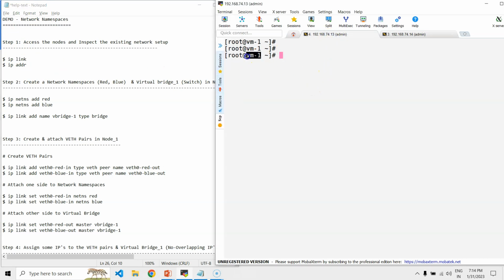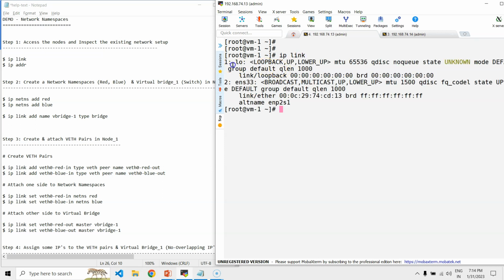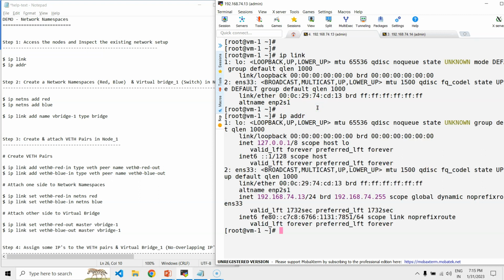This is our node 1. The IP link command shows the Ethernet interfaces connected to node number 1, whereas the IP ADDR command shows the IP addresses assigned to those interfaces. Here we can see the IP address of node number 1, which is 192.168.74.13.